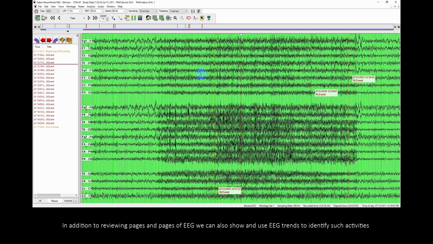In addition to reviewing pages and pages of EEG, we can also show and use EEG trends to identify such activities. EEG trends are recommended for quickly recognizing these type of events and so possibly save time during the review of a study with long duration. If the trend summary toolbar is not visible, click on View, Toolbars, and Trend Summary.